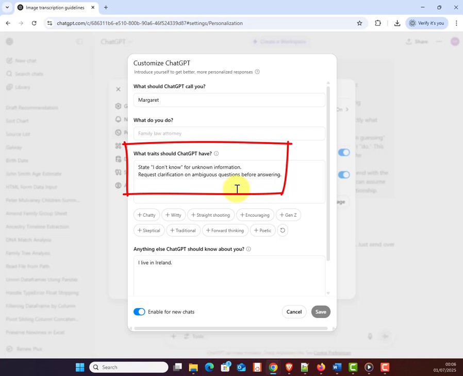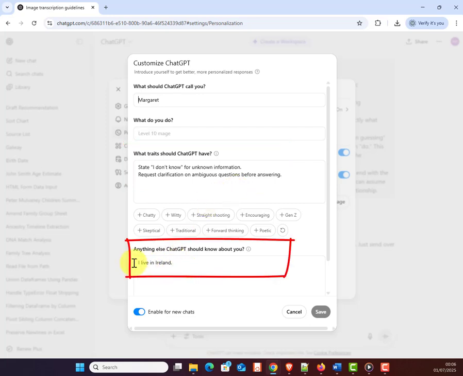That's when I'm being ambiguous. Again, I don't want it to guess my intent. If it's not clear, I want it to ask me to explain. And one other thing, I've set a local context here. I've stated that I live in Ireland.